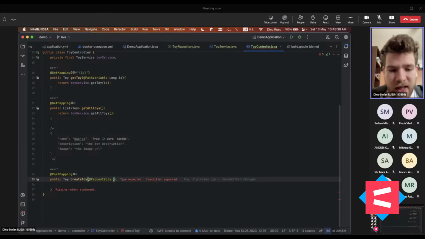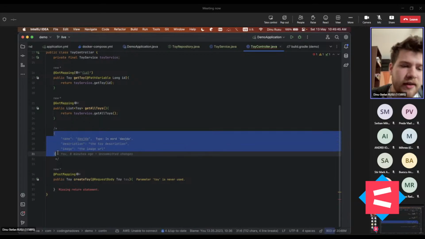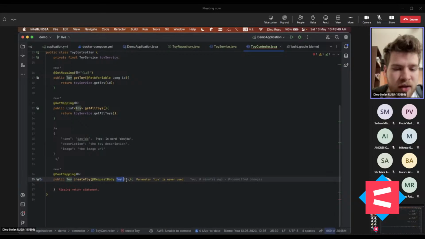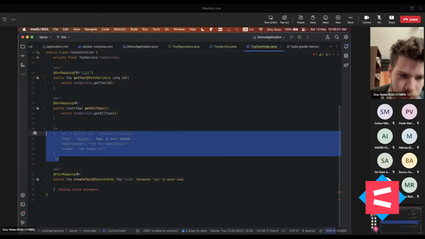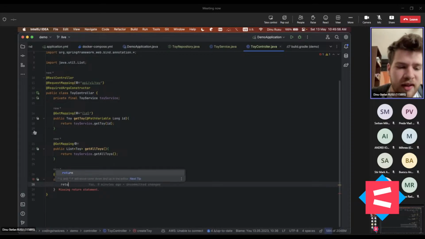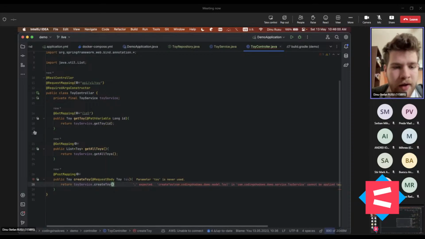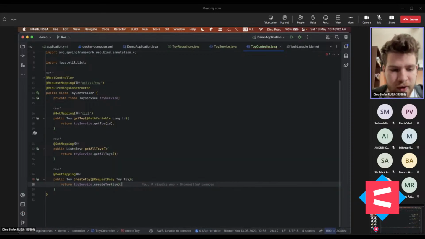So my request body will contain a toy object. Spring will serialize this for me. So it will take a look at this JSON, and with some magic tricks, it will generate my toy object right here. So if I delete this, now all I have to do is return toy service, create toy, and pass the toy to it.